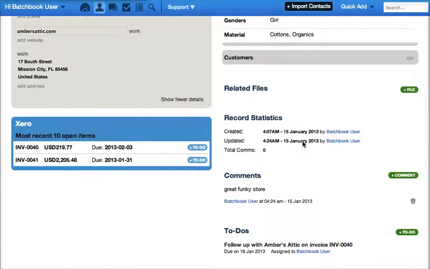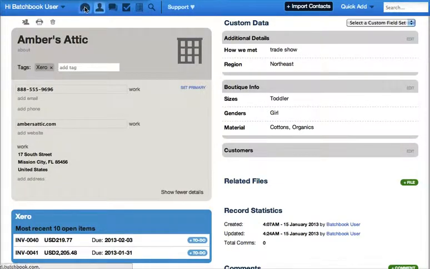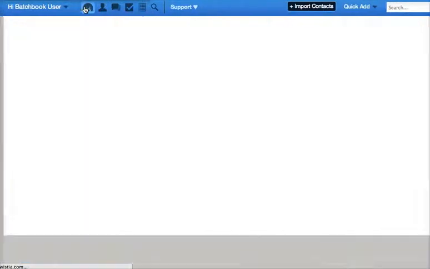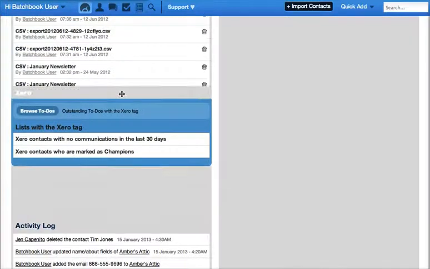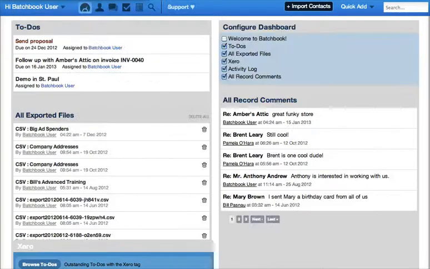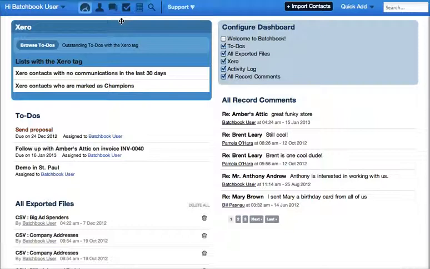So we've been seeing it all pretty much from the contact level so far, so let's head on over to the dashboard to check out the Xero widget. Now we're able to look at a little bit bigger picture. And I'm going to go ahead and drag this widget up to the top so that I'm not always scrolling down to find it. It's important information to me, so I want it right up here.